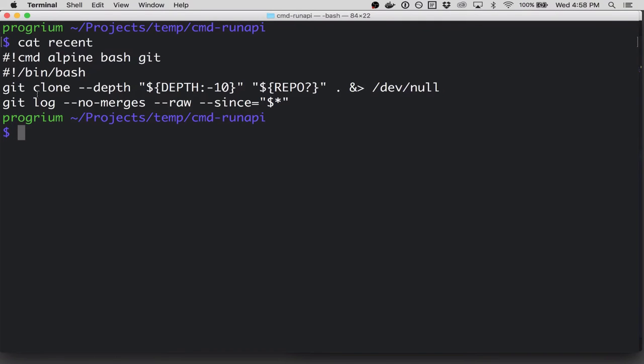One, we're going to clone the repository based on this environment variable, doing kind of a shallow clone. And then we just run git log, providing it our argument. So we can say something like 4 weeks ago, 6 weeks ago, and then it will output the commits that have changed.